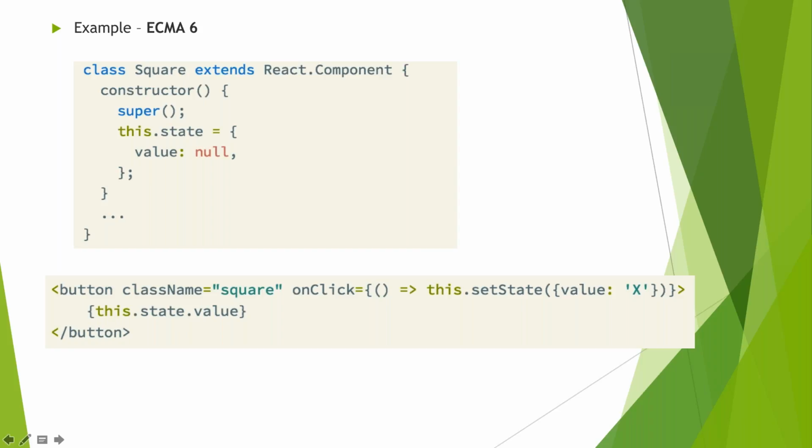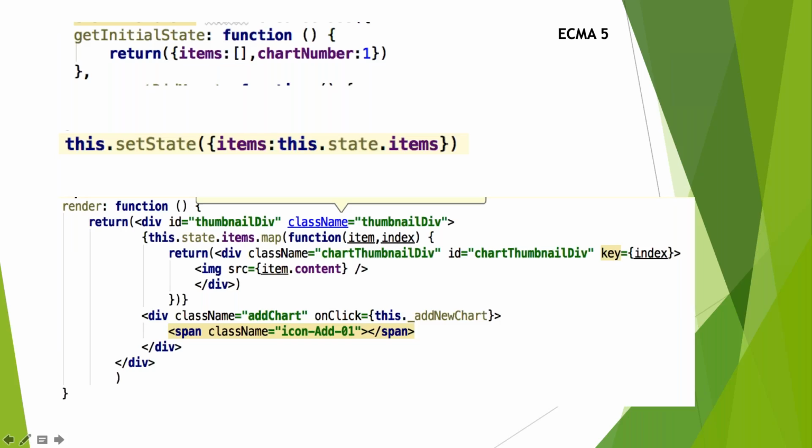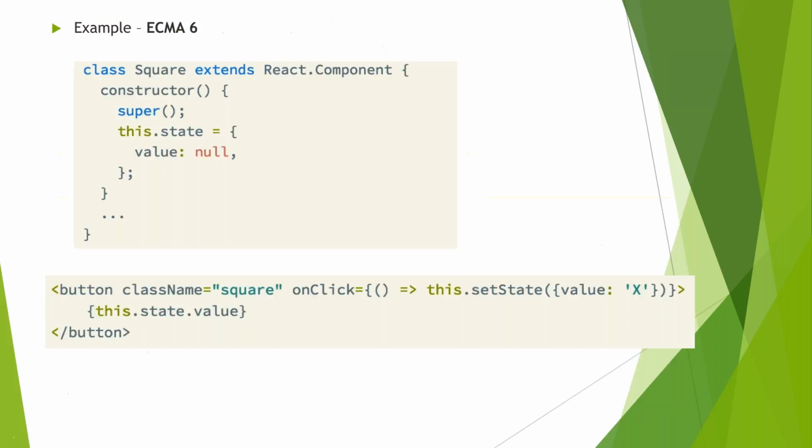In this case, you'll see that there is a constructor here. Constructor is nothing but an initial function that will initialize your values. So inside the constructor, I tell it that I want to create a state, and inside state, the values I want to keep a check on are these. So I have kept a value called value, and I've initialized value as null. You can have n number of values inside this .state JSON.